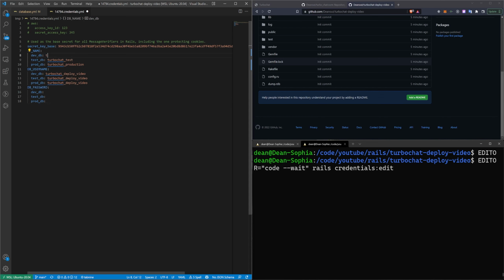So for the DB, we're just going to call it turbo_dev. We'll call this one turbo_test, and we'll call this one turbo_prod. We're going to do this exact same setup for the DB username. And then for the passwords, I think I just did something like this. Password123, password1234, and then password12345. We can save that and then close this.